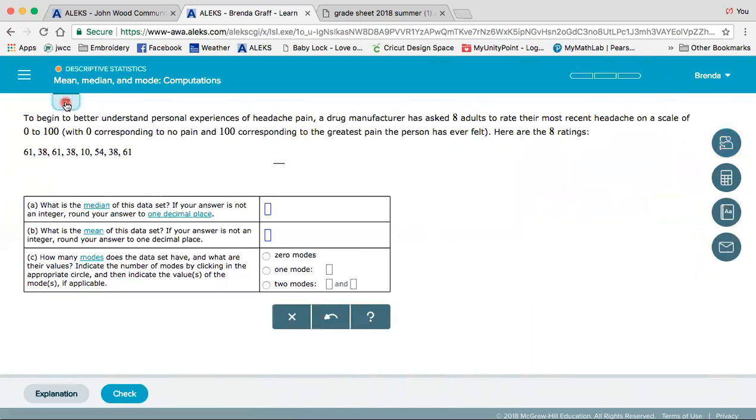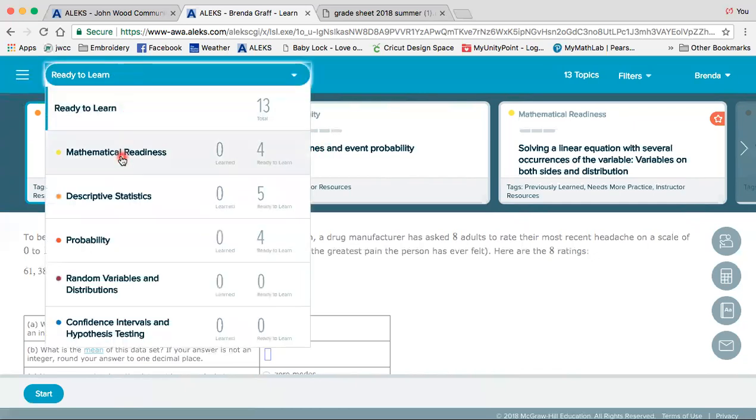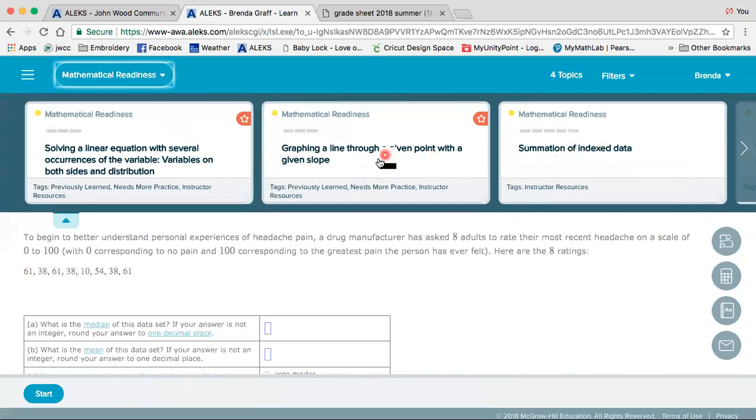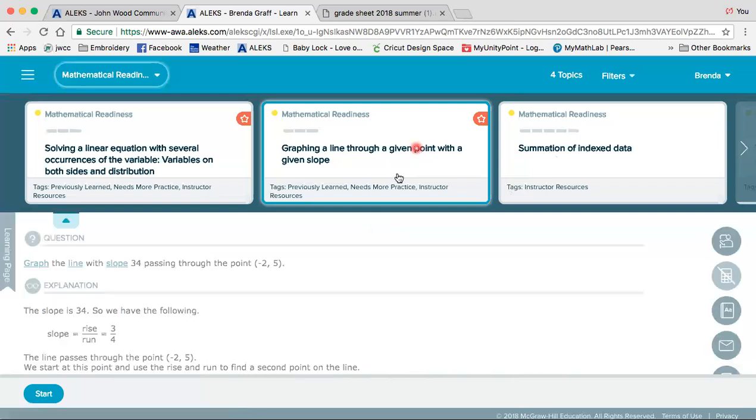Now, say you don't want to do this topic. ALEKS thinks that it knows the easier topics. And sometimes you're like, I don't know about that, okay? All right, so if you go up here, one thing you can do, you could sort, like you could do all the mathematical readiness here if you wanted, okay? Now, if you notice this star here, see it says previously learned. That's because I learned that, I took a test, I took a knowledge check, excuse me, and I lost it. So it's telling me that I previously learned that, and that that might be a topic I want to go over. So if I click on this, I do graphing of lines.